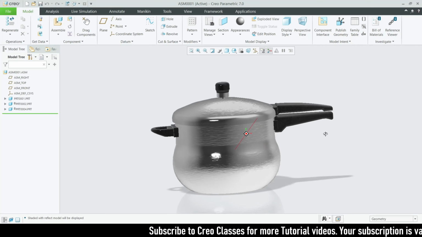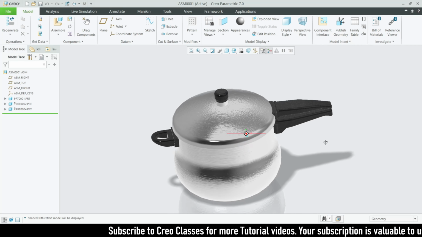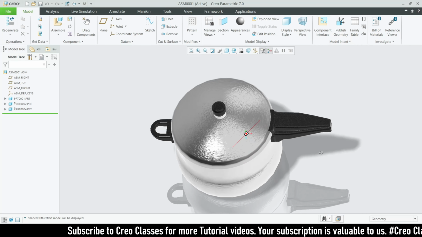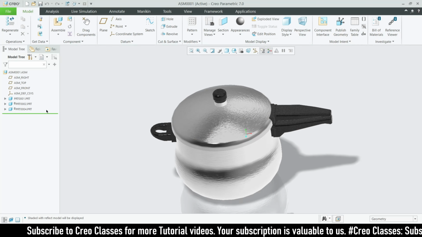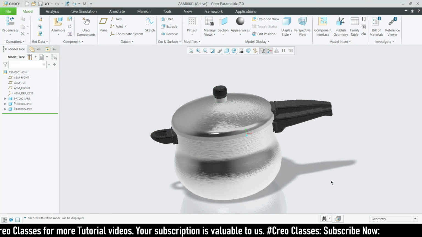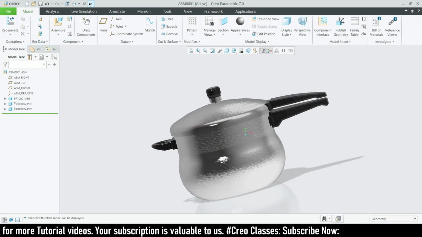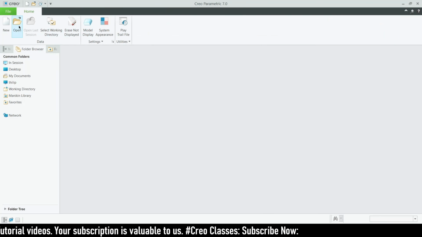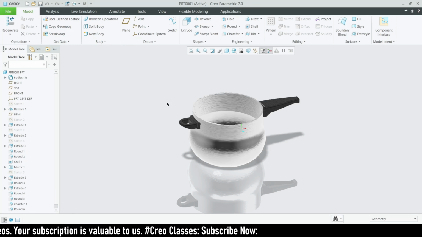So in this video, we are going to see how to create this pressure cooker using Creo Parametric. As you can see, this is an assembly. So we have to create around 3 parts for creating this. Okay, so let's get started. So let me close this and open the first part here.